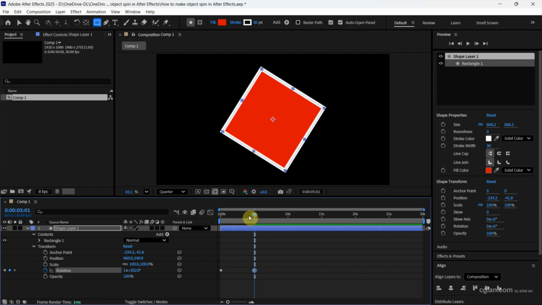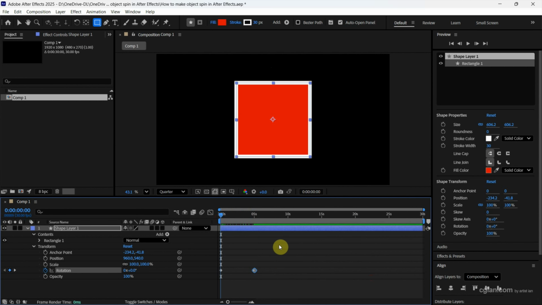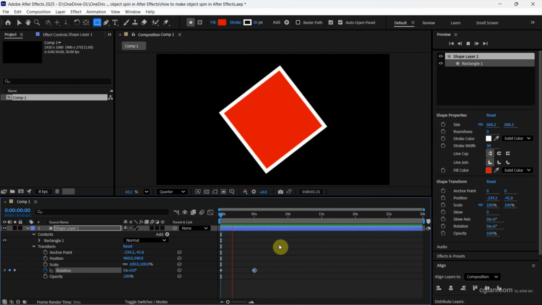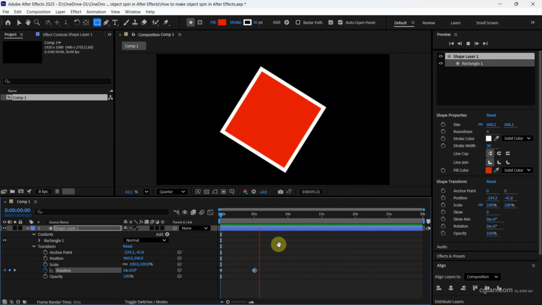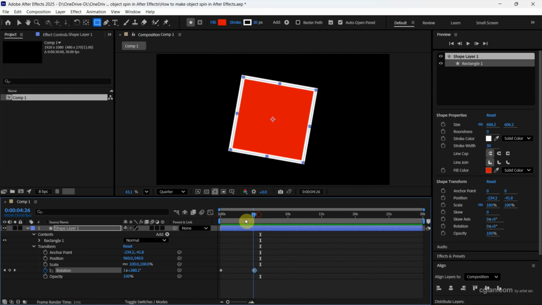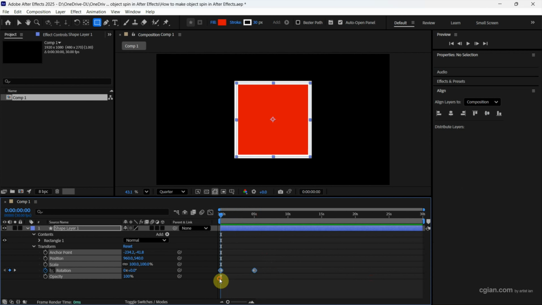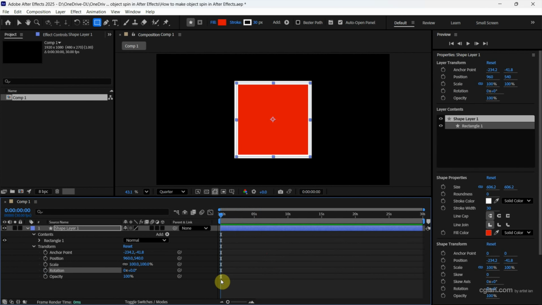I go back to first frame and then press spacebar. So this is spinning. This is spinning in 2D. I stop it here and I delete the keyframe. Press delete. If you want to spin in 3D, we can click the 3D layer, activate.